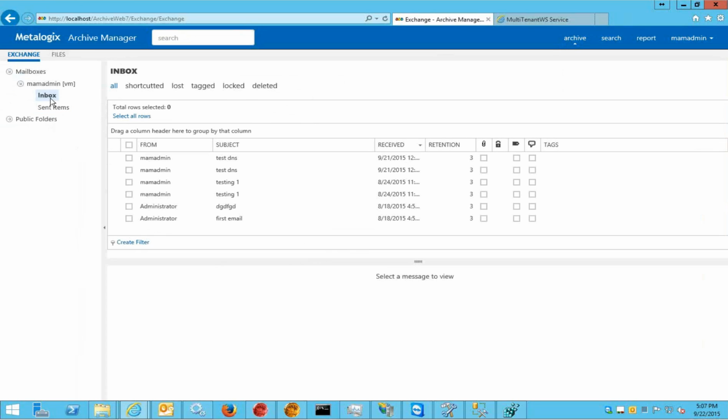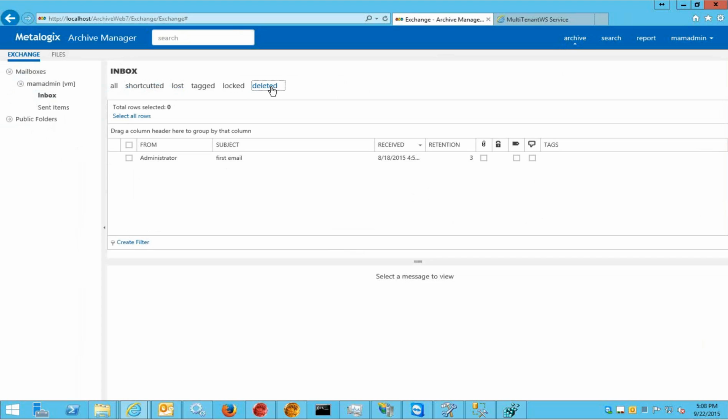In this version, there is a quick filter over here. By default it shows all the items, but I can just filter by items having shortcuts or lost items, the items without shortcuts, tagged, logged documents, or even documents that are marked for deletion but still in the system.